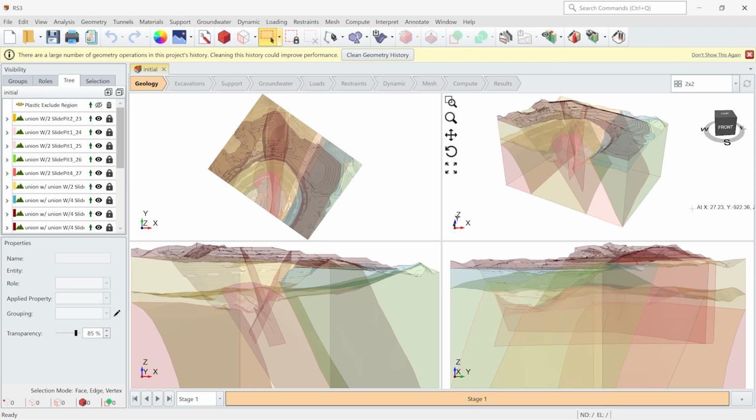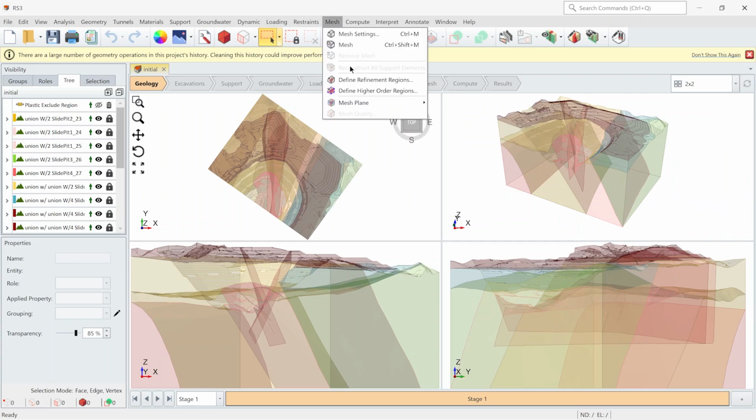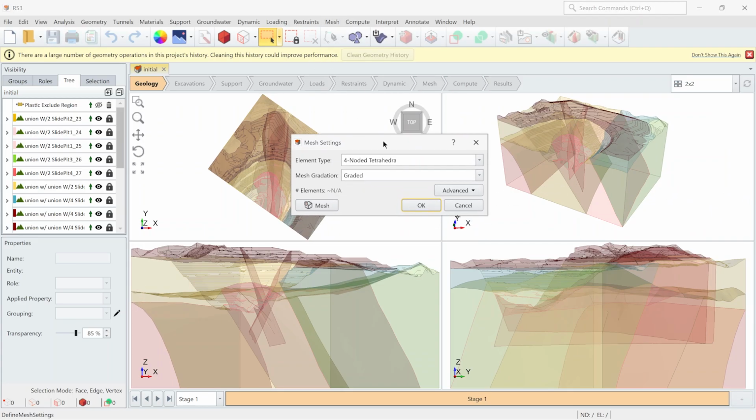Here you can see the geometry of an open pit, and we are interested to find the factor of safety for this model using SSR analysis. To discretize the model, we go to mesh setting, and as you can see, we have three different options. One is 4-noded, 10-noded, and the last one is hybrid, which is a combination of 4 and 10-noded tetrahedral elements.